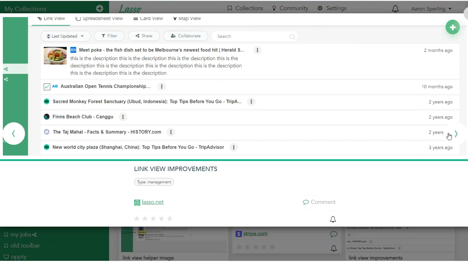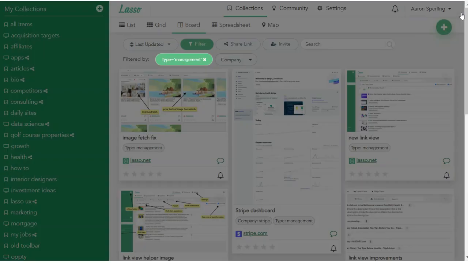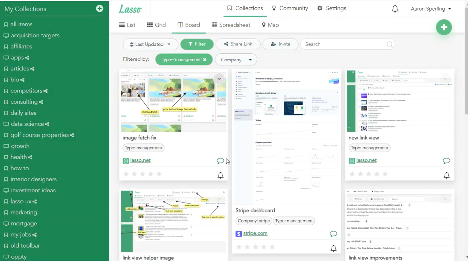This is useful if I'm looking at different examples when I'm thinking about maybe doing a design or some other kind of project. So that's the management console. Now I want to add content.